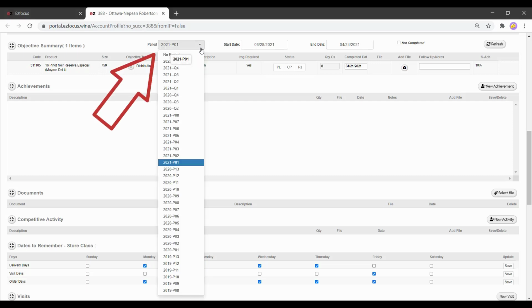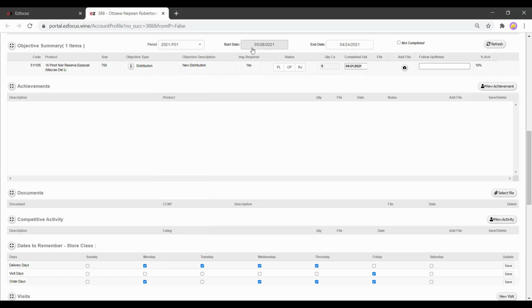Now, the Objective Summary section will display all objectives for a given time period. To change the period selection, simply click on the drop-down menu and highlight the relevant period, or you can change your start and end dates. Now, the grid below will show again all objectives. If you want to narrow down the grid to show only those objectives that you have not completed, you can simply place a check mark inside the box.